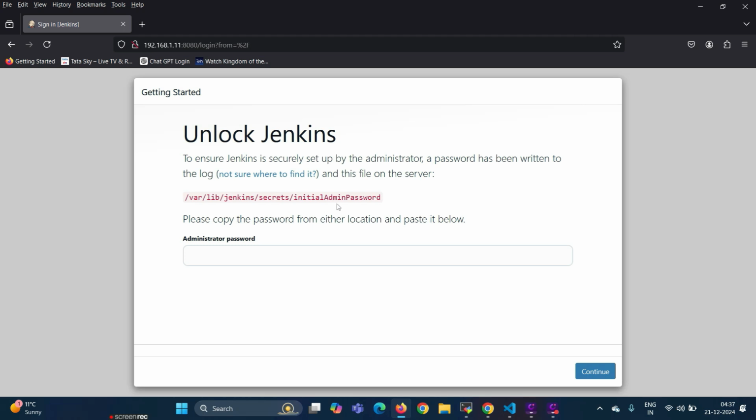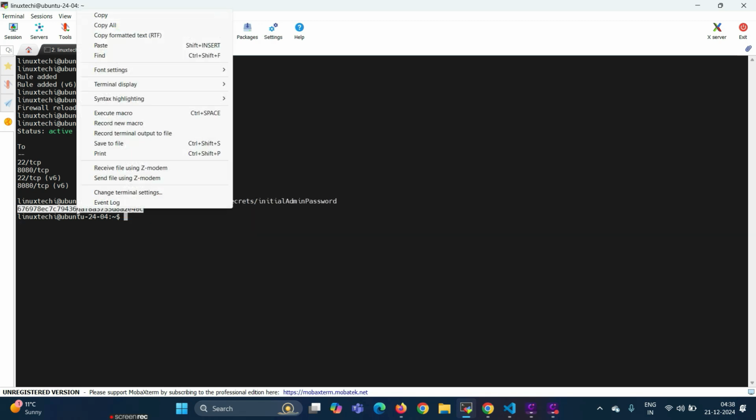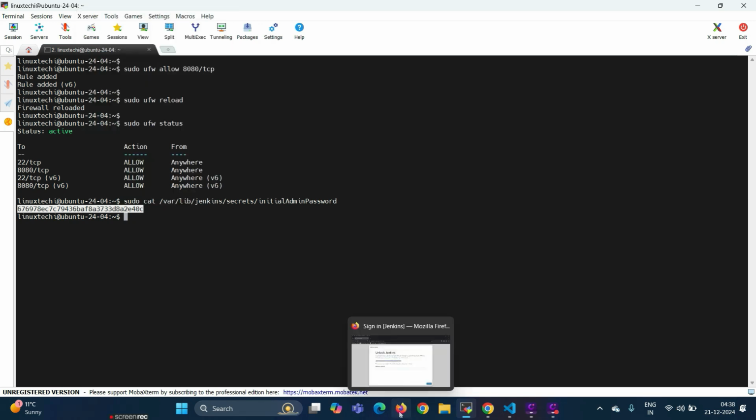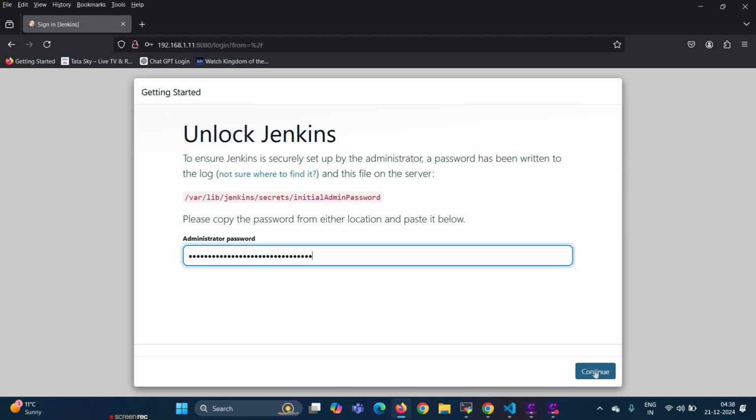Initially, we need the admin password. The admin password is stored under this file. Copy the location. Go back to the terminal. Type sudo cat and this file name. Copy this password. Paste it here and click on continue.